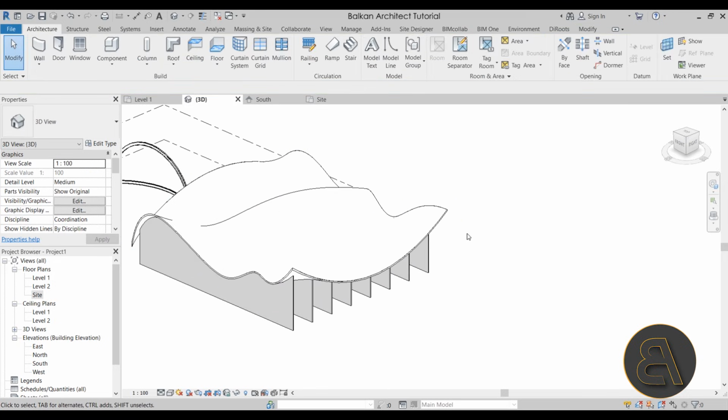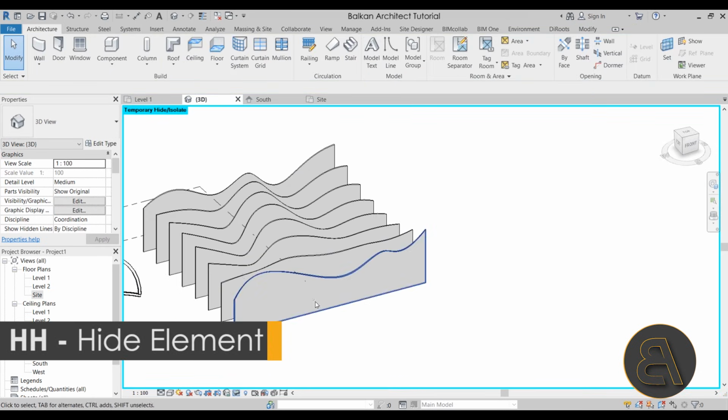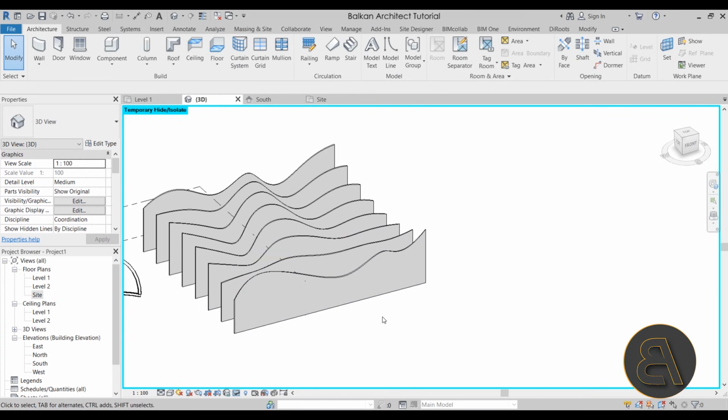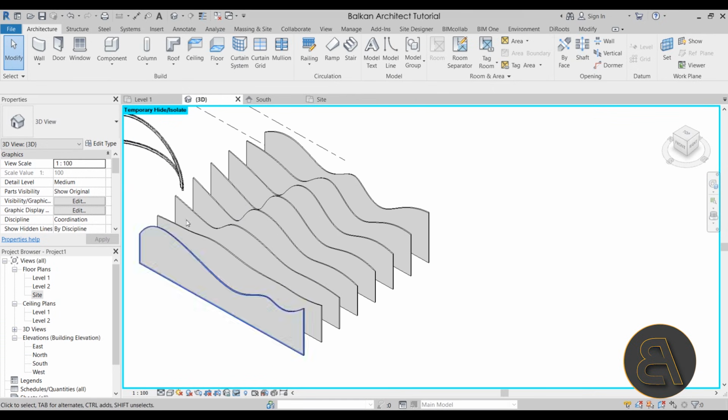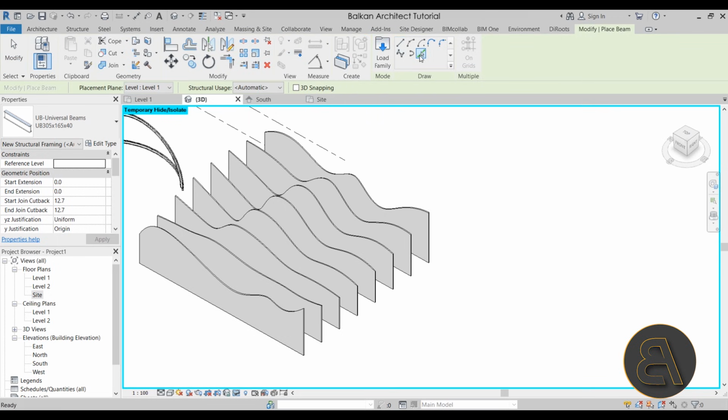Now the next step will be to select the roof, and then go to temporary hide isolate and hide that element. So now we have a set of profiles where our beams should go. And then you simply go to the structure tab, go to the beam tool, use the pick lines, and then you just want to, let's see.